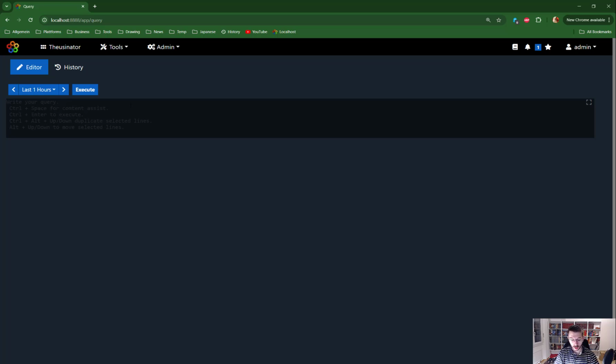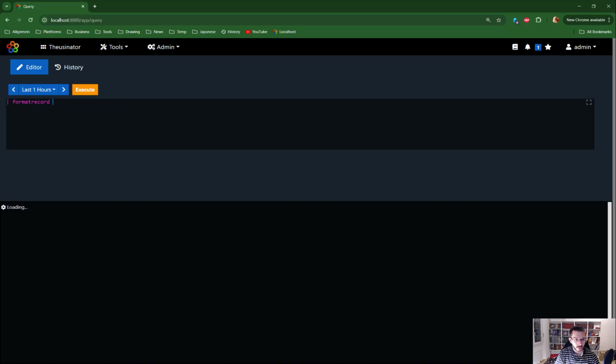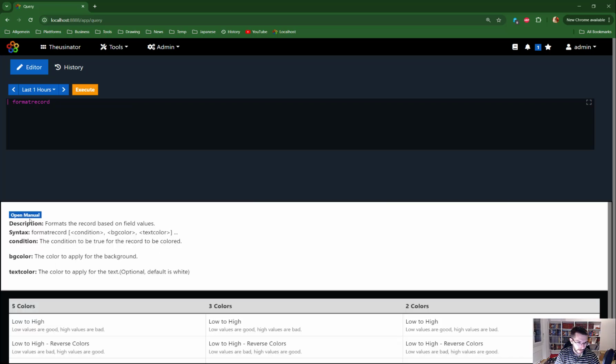Today I want to show you another formatting command. This one is called formatrecord. And let's open the manual with Ctrl-Shift.